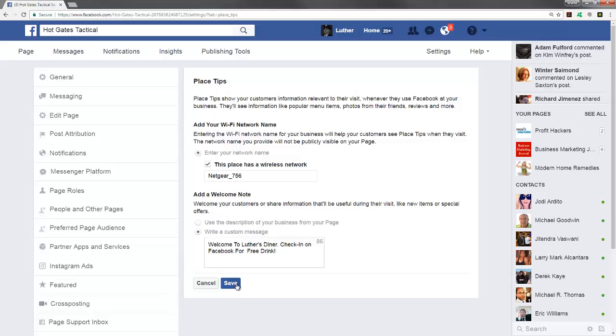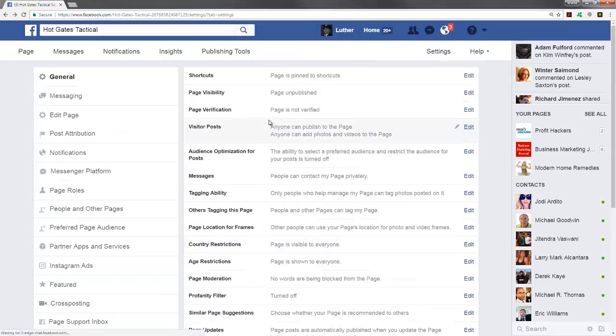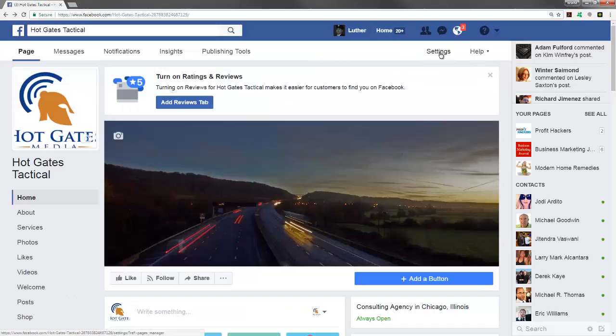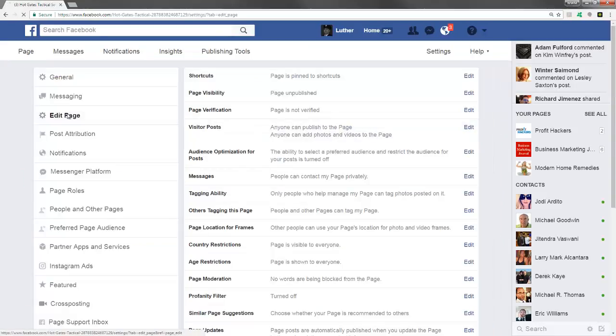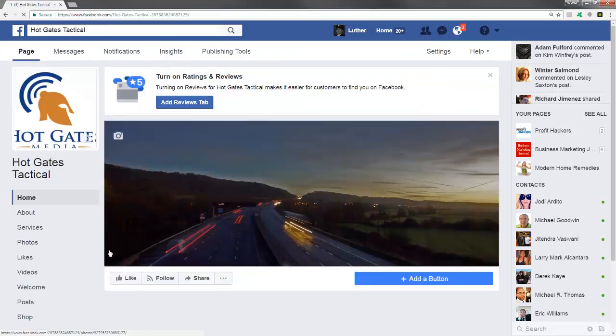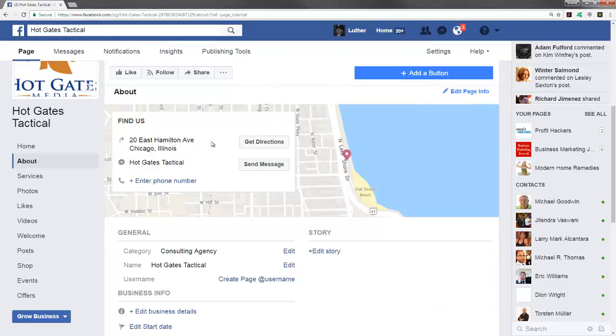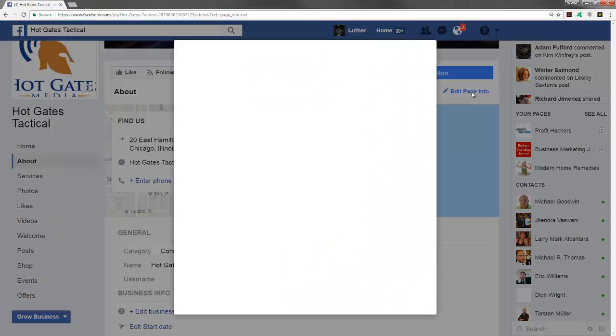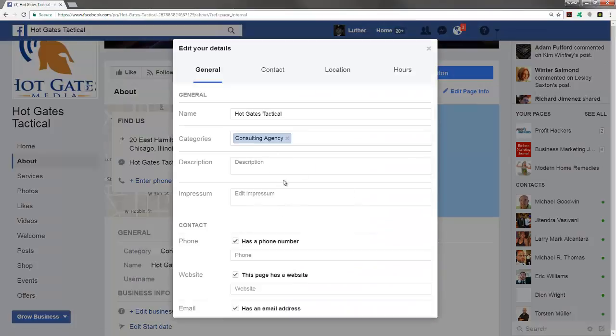Now, obviously, you want to have other things set up on the page. So why don't we go back? You have to go back, and then go to About, and then over to Edit Page Info. And this is where you can change or ensure that all the information for an optimized page is defined. So that is the contact information.